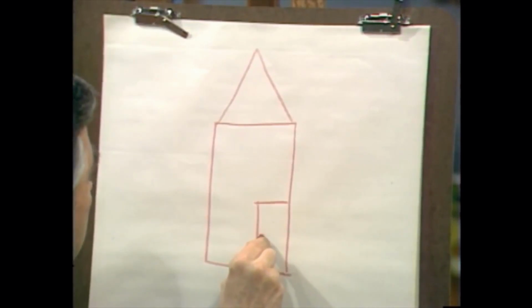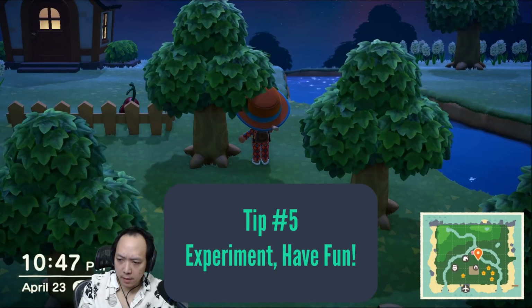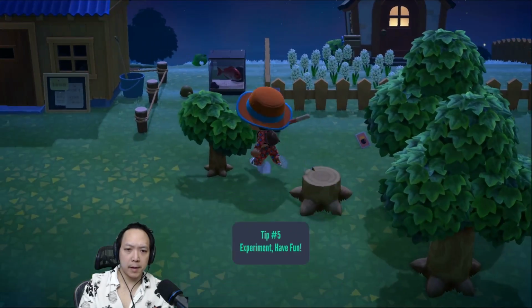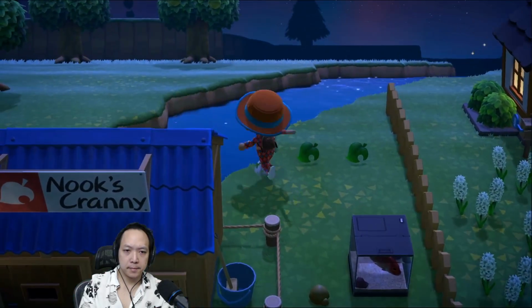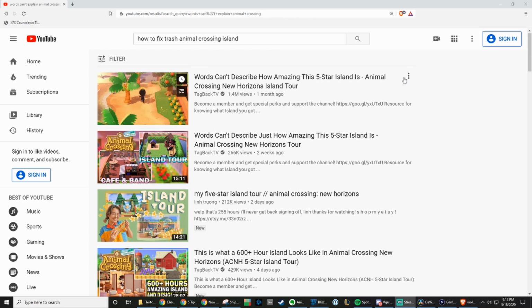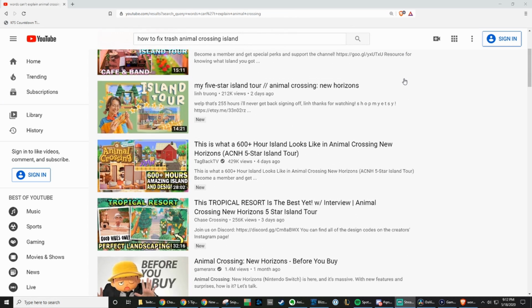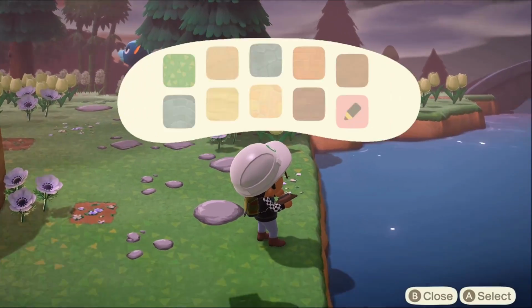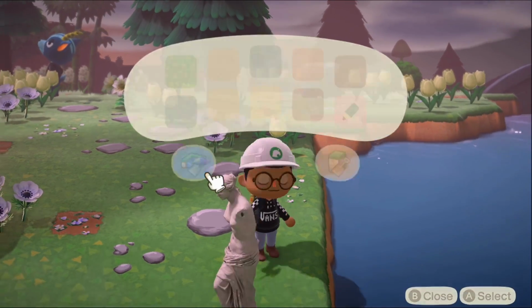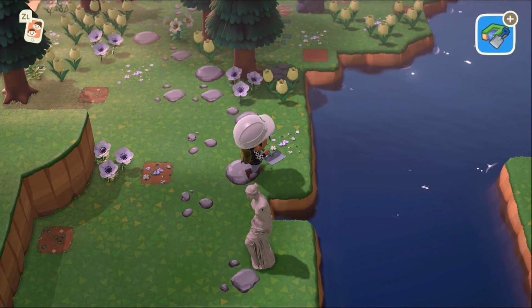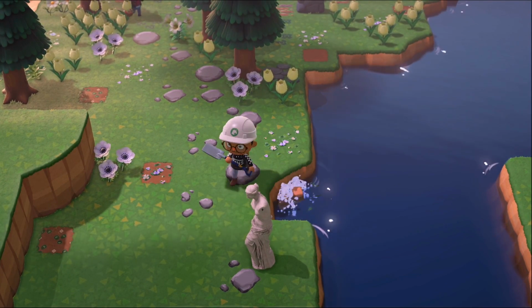Tip number 5, experiment and try to have fun. You don't ever need to feel like you're committed to a certain design. Don't beat yourself up when you see other people's amazing islands on YouTube or Instagram and compare them to yours. You don't need to restart your island. Try to work with what you have and work on small sections at a time, and if you don't like it, just know that you can always remove them later. Yes, it'll be a pain, but remember that experimentation is just a part of the process.